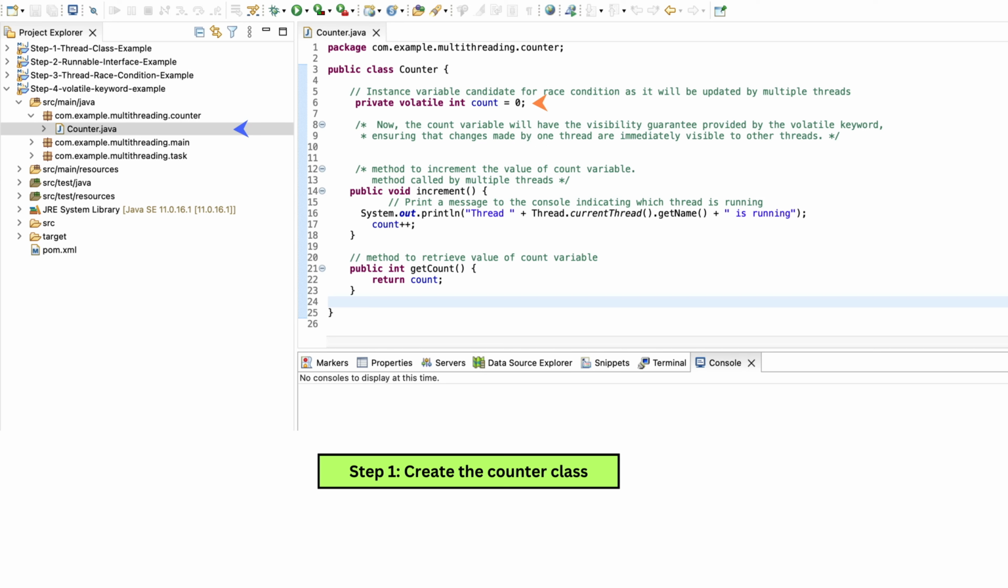We have marked count instance variable as volatile. This is the increment method that will be called by multiple threads to update the value of count instance variable. In this line, we will get the name of currently running thread assigned by the JVM. In this line, we will be incrementing the value of count instance variable. By using the getCount method, we will be retrieving the current value of count instance variable.